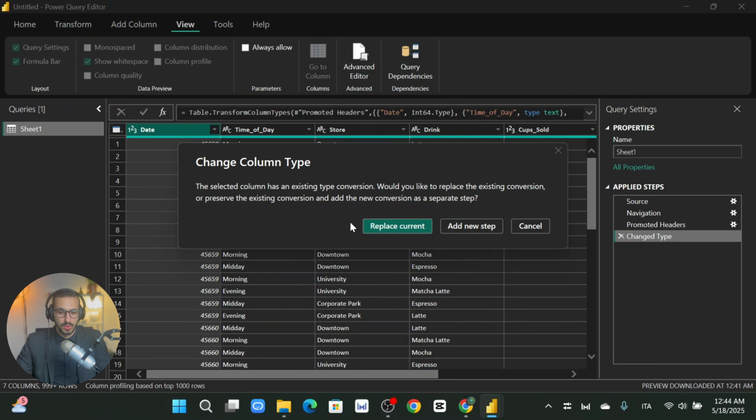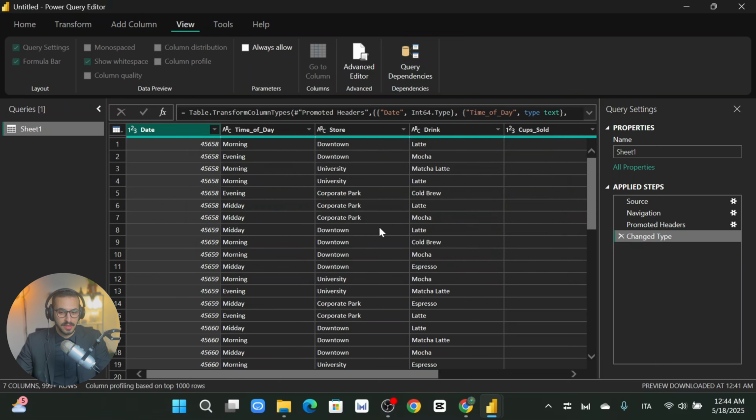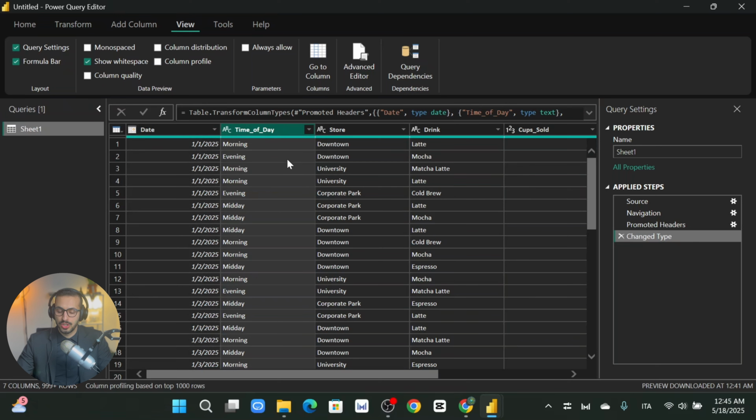And yeah, it will ask whether this should insert as a new step, because they already changed the type before as a step backward, and this would replace it. So we would just confirm Replace Current, and this leads us to have this data. And now we have the date in the correct format. So this is the first check we do: the check that we have the correct data type for each column.